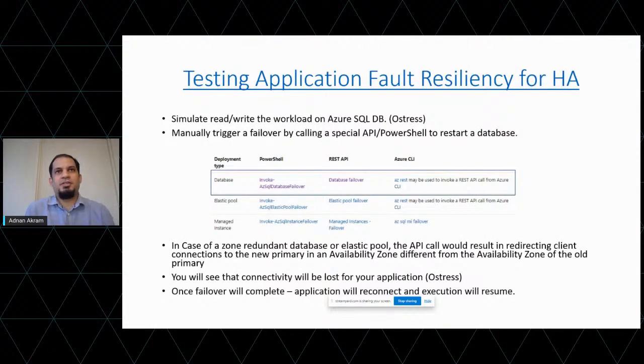The steps you would take to test the application's fault resiliency start with simulating your read and write workloads on the SQL DB. For the demo, I will be using something called OStress. OStress is part of our RML package, and it's used to generate stress or workload on your SQL database. It's also very useful if you are solving any sort of performance issues. Once OStress is running, you will see successful execution of the SQL.